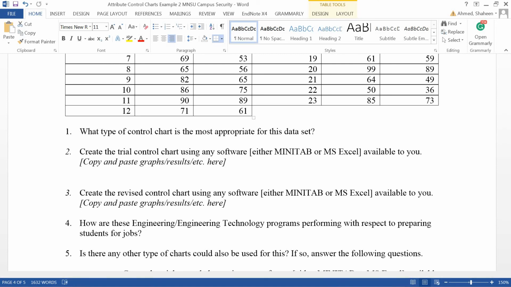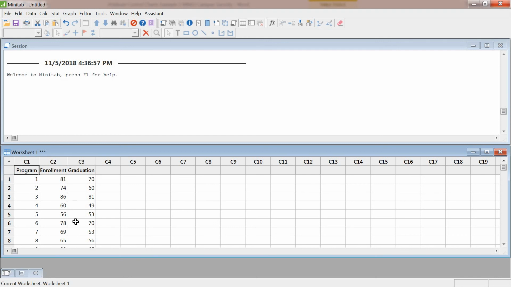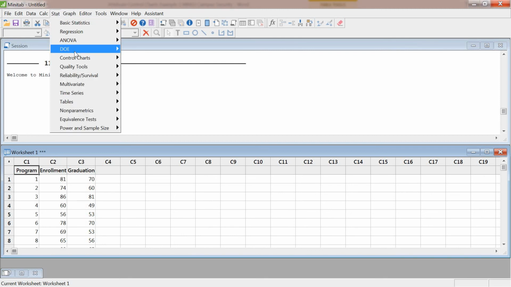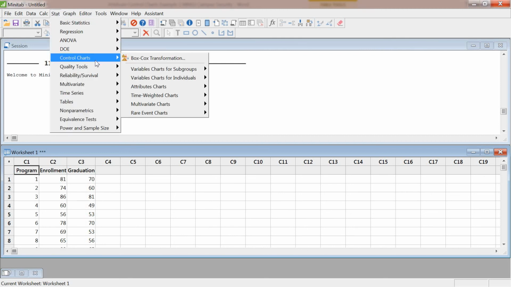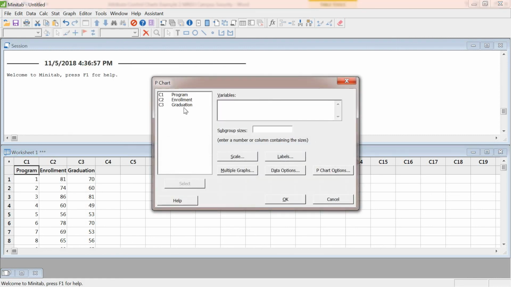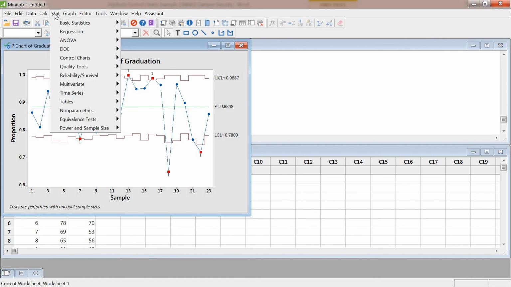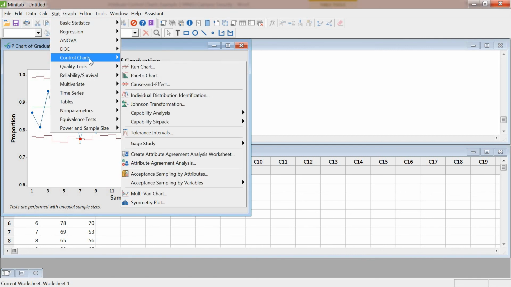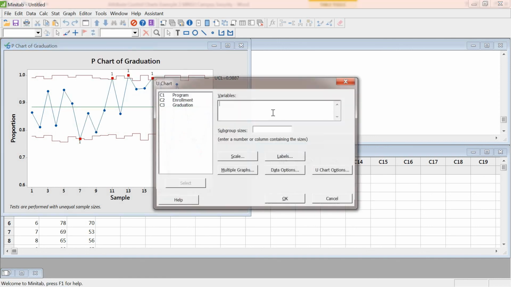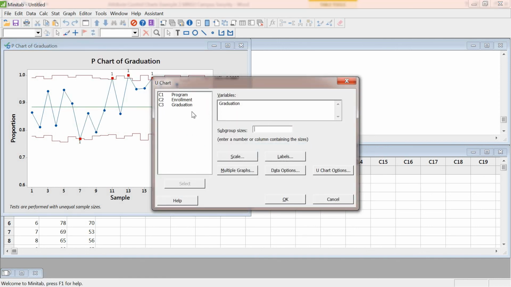In this case, the P chart is the most appropriate because it's not a large inspection like a ship, an aeroplane or 2000 doors. It's more like a binomial situation. The student is thinking whether she's going to graduate or not if she enrolls in one of these programs. So either you do a P chart or a U chart. First, let's do the P chart, the most appropriate one. Select the graduation, select the sample size, hit OK. This will produce the P chart. Now let's do the second most appropriate chart, which is the U chart. Same process, subgroup size.